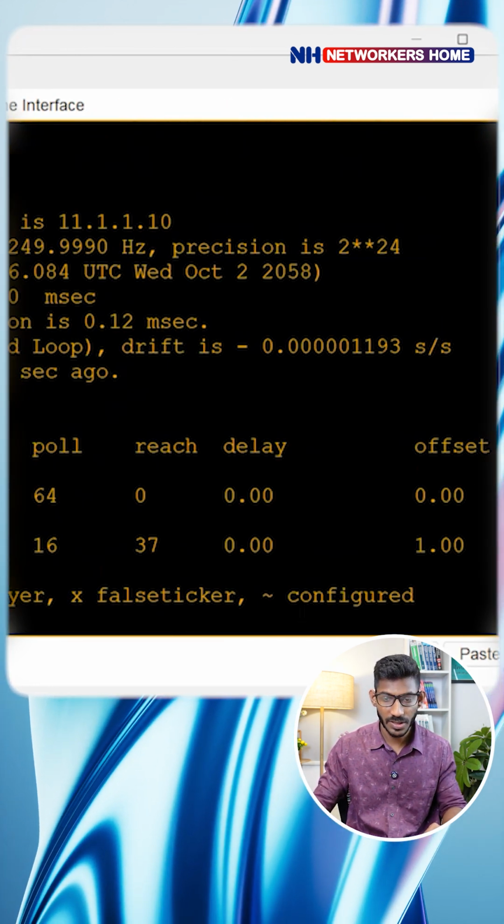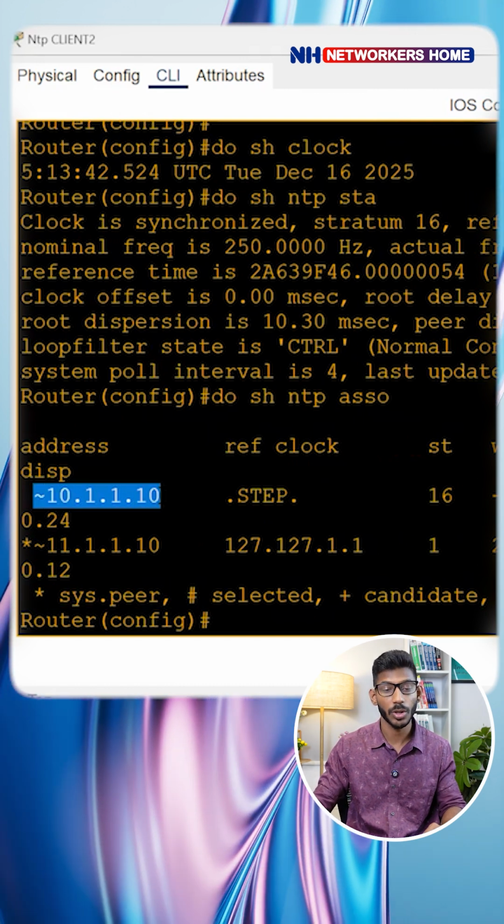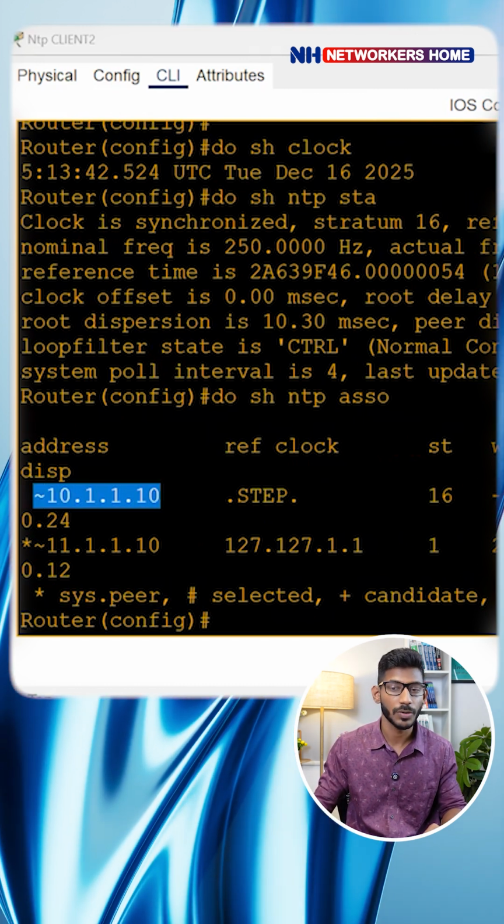See, this symbol means it is configured, and the star means your system peer. So it is configured on 10.1.1.10. So this kind of information you will be able to get.